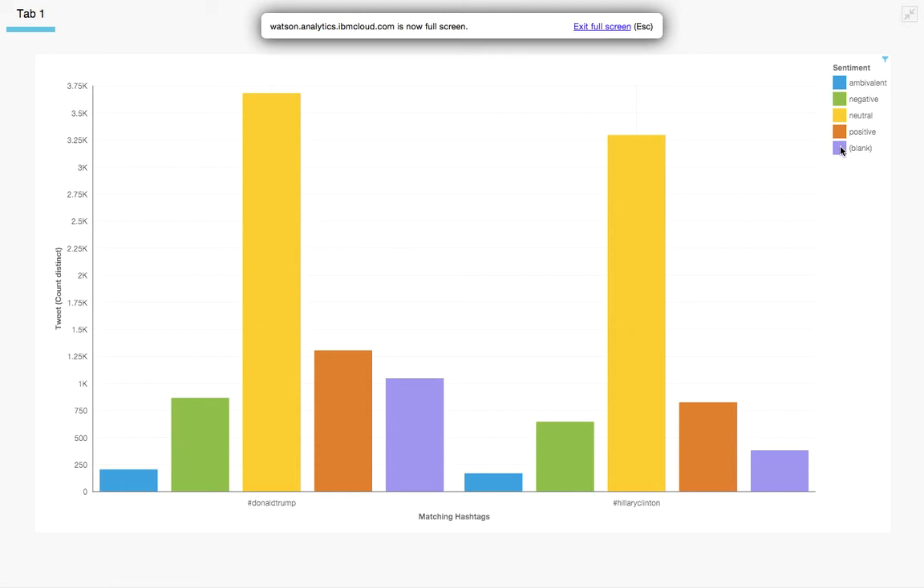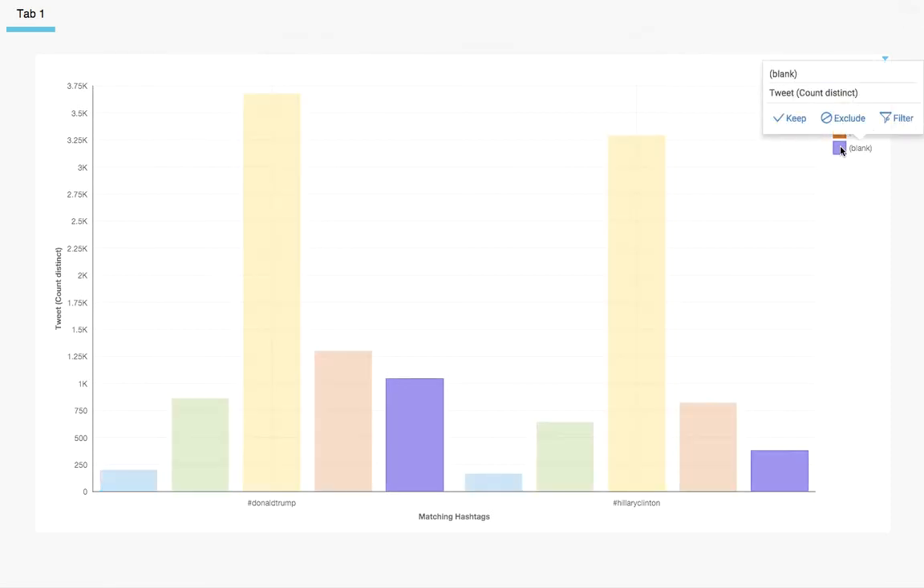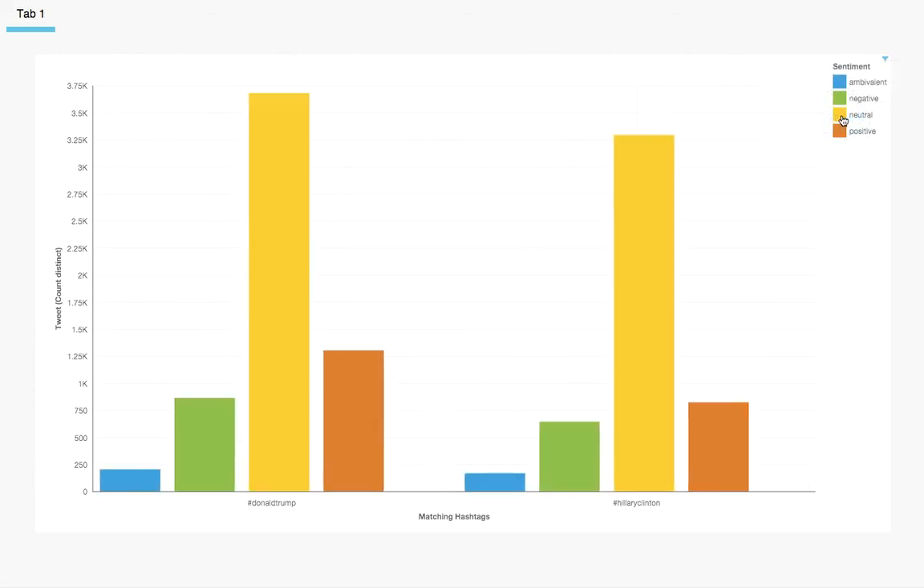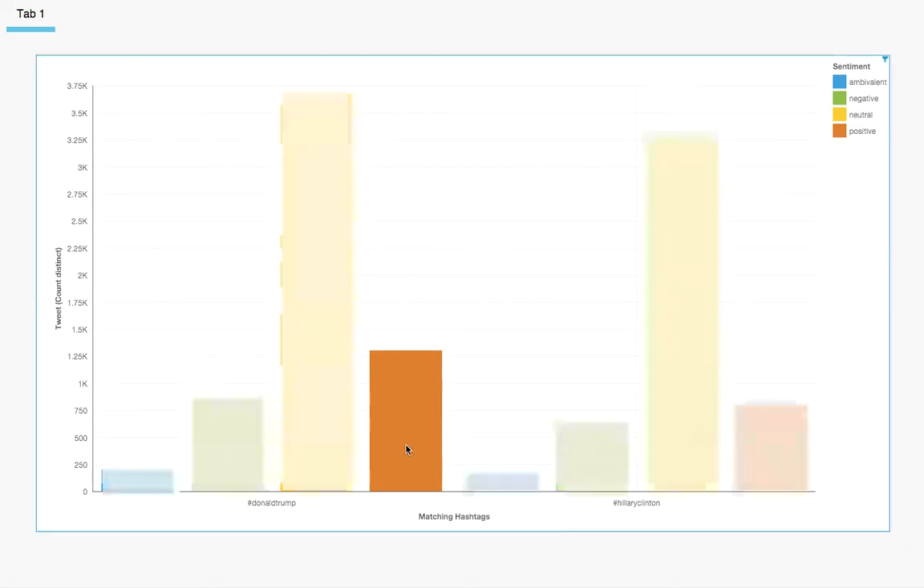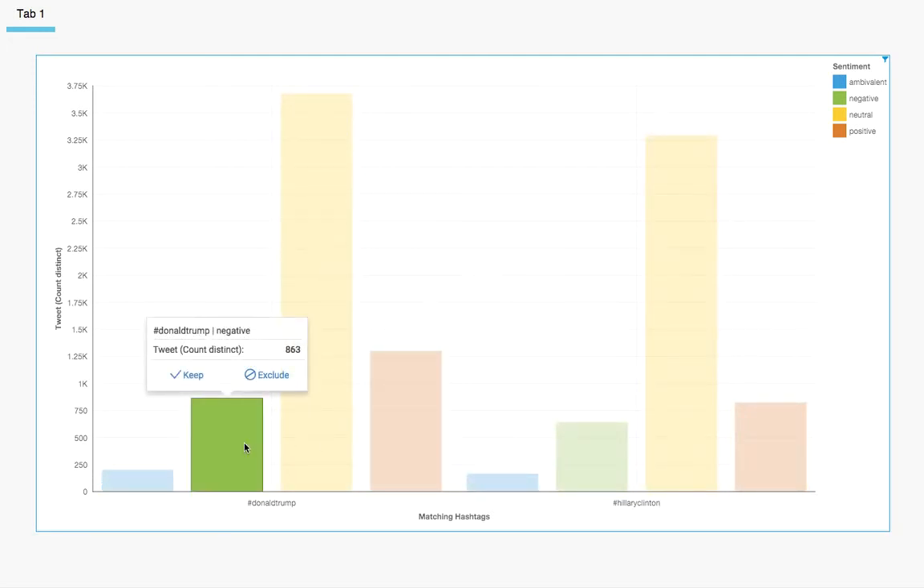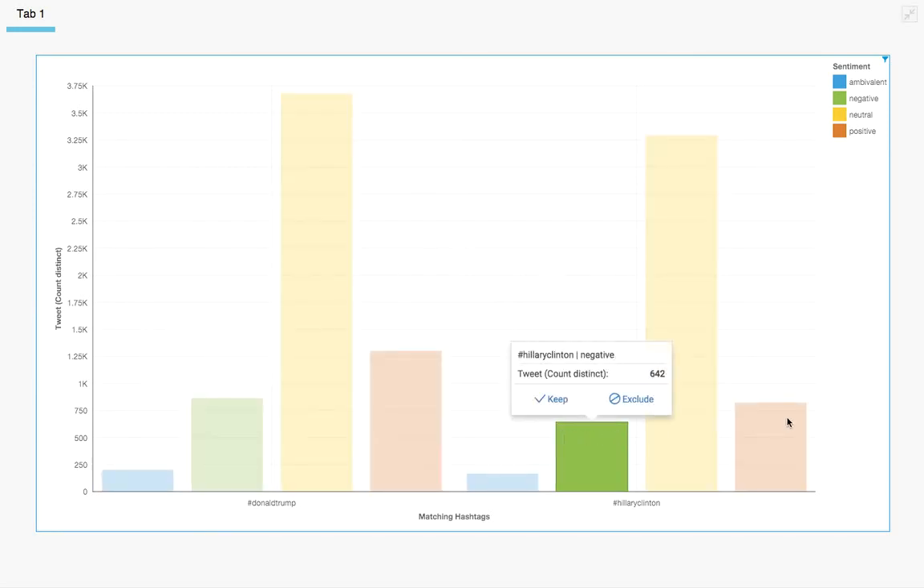Again, there's been a few sentiments here where it's not been able to decide whether it was negative or positive. I'm going to exclude those from my visualization just to tidy things up a little bit. And there we have it. It's actually a very, very similar sort of spread there, in terms of most of them are neutral. A lot of them are probably kind of news updates. We've got Donald Trump here, have got quite a lot of positive, 1.3 thousand, 863 negative tweets. And that's similar for Hillary.